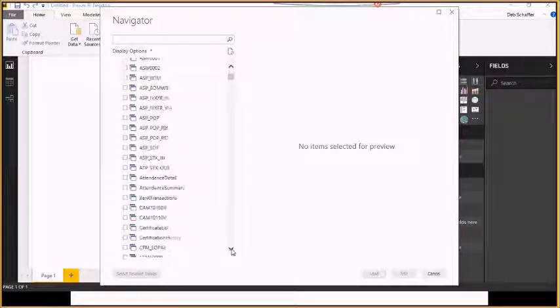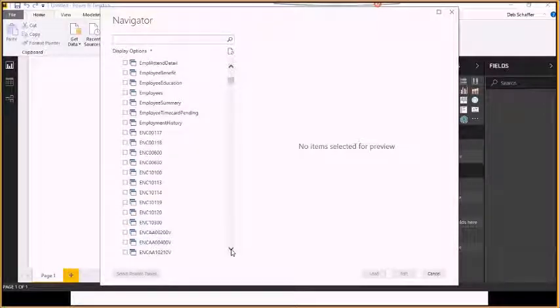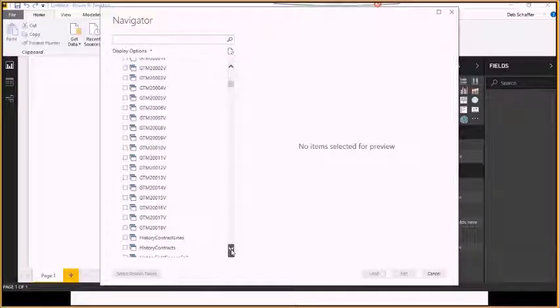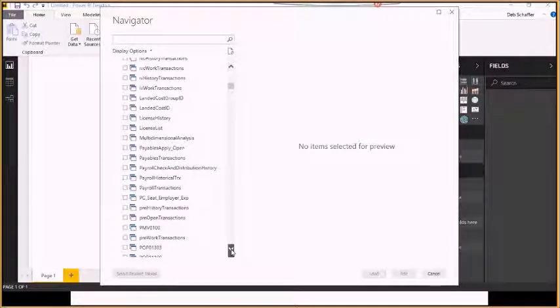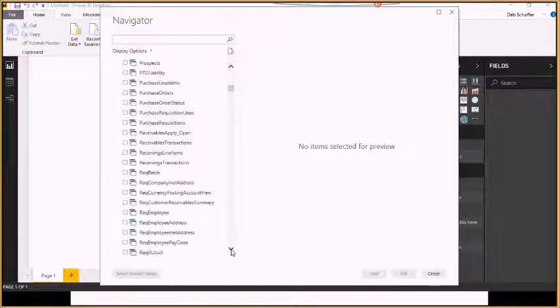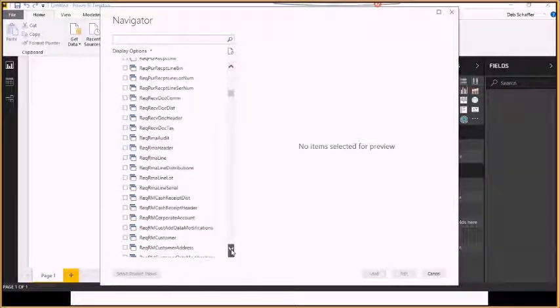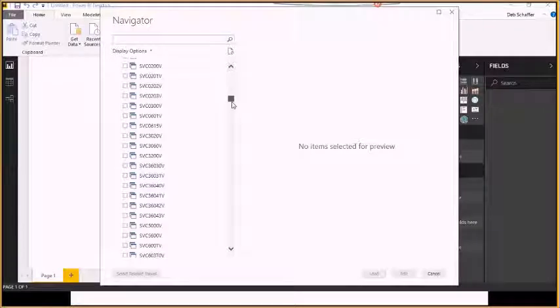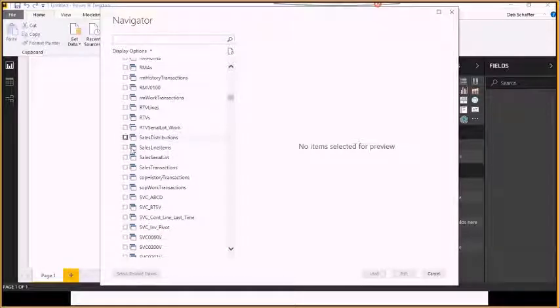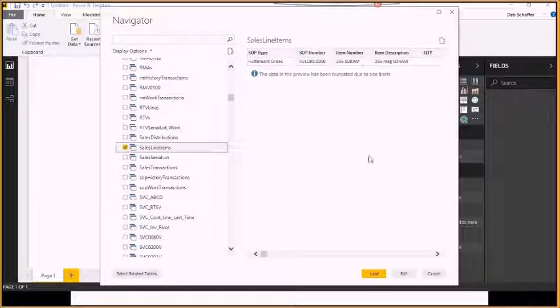So from this list, I'm going to go down and find sales line items. That's going to give me quite a few different tables. It's going to give me customer information, sales information, and item information. So I'm going to go down and grab my sales line items. Too far, there we go. I'm going to choose sales line items, and this is just going to show me an example of that data.